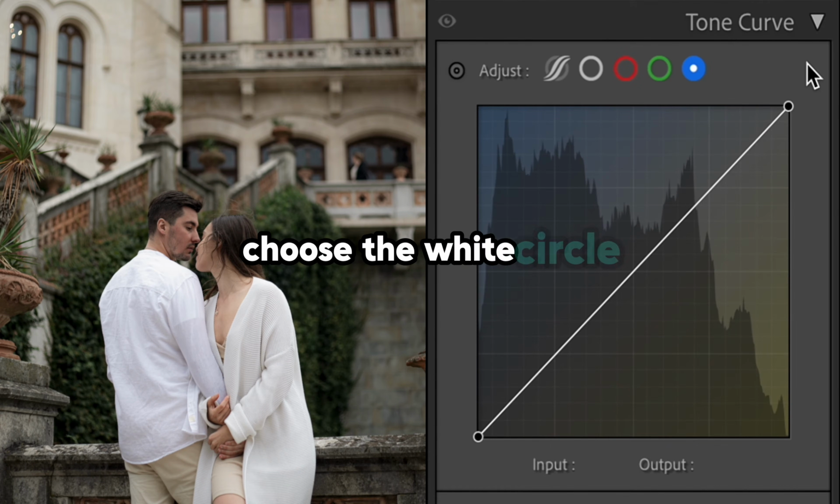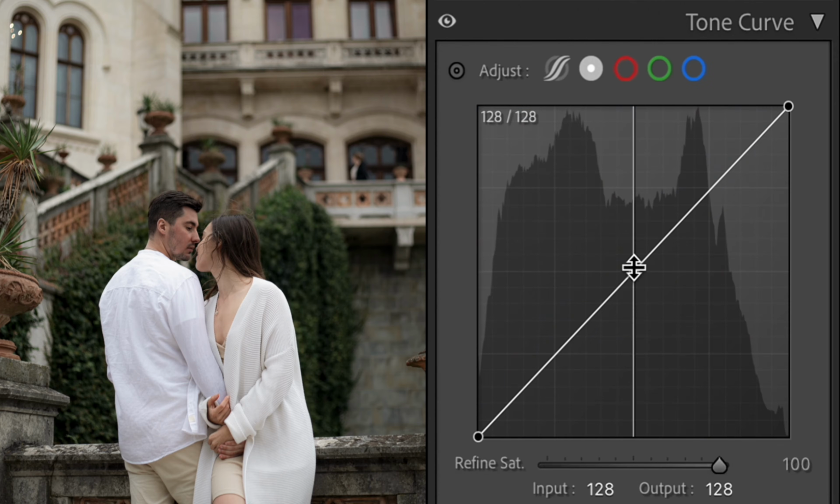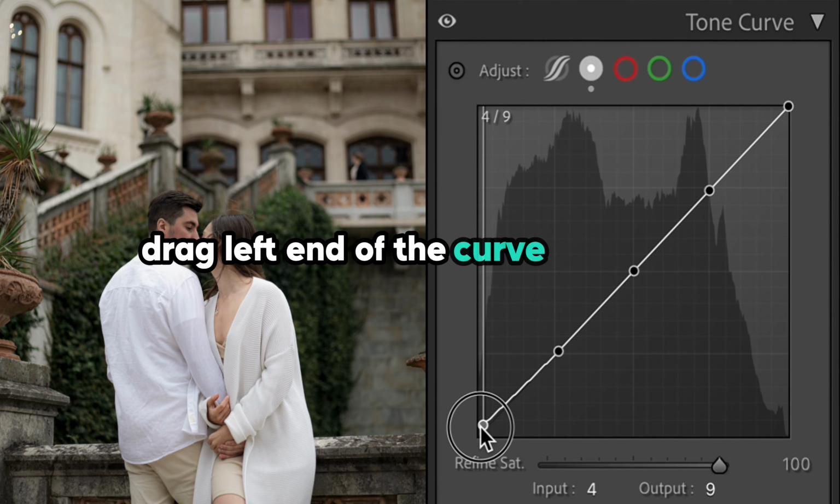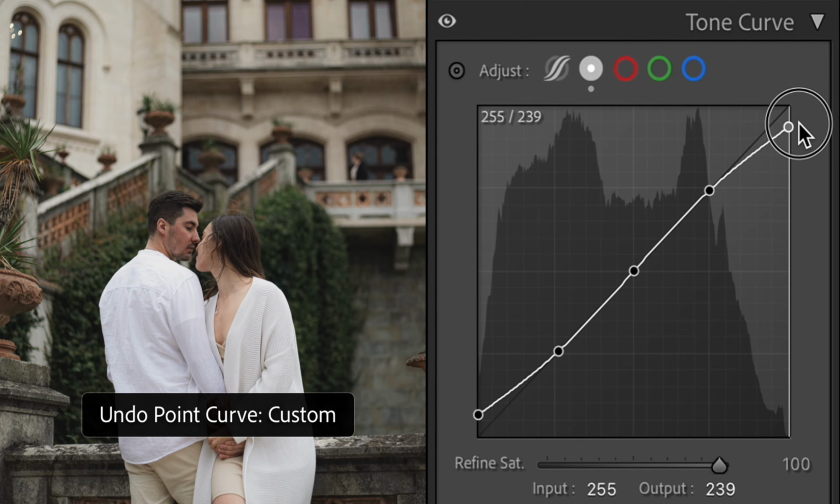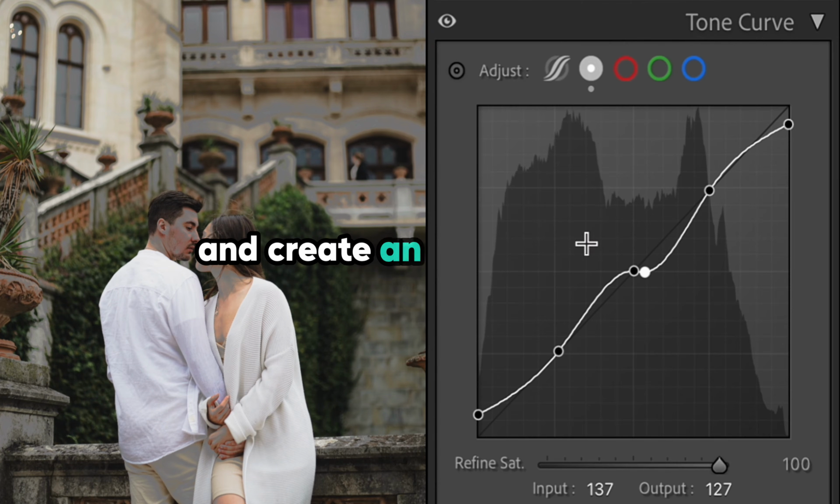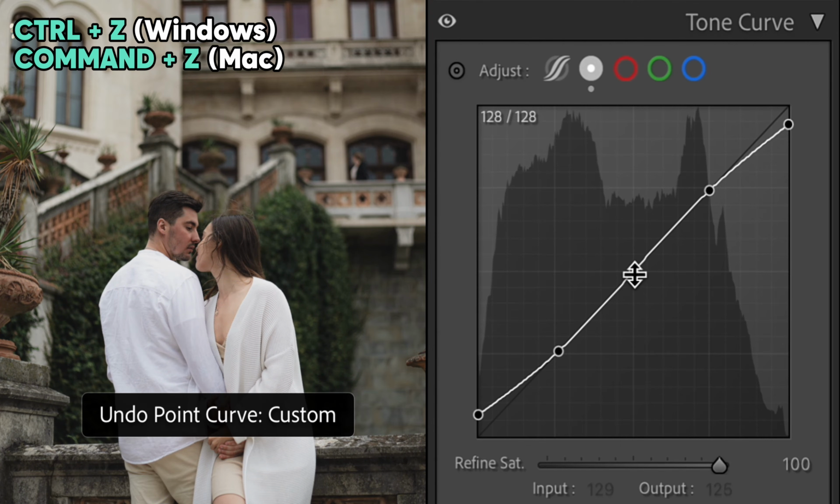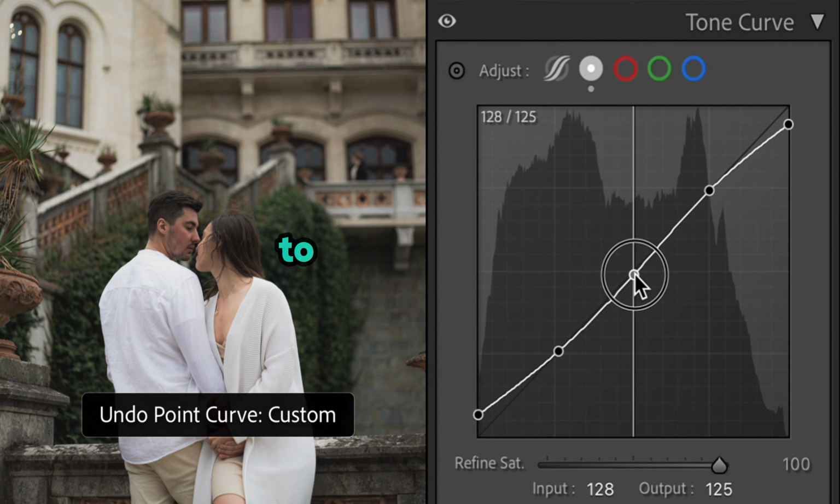Choose the white circle that represents shadows and lights on the photo. Place dots on the curve as you can see now on the screen. For this, just click with your mouse on the exact places on the curve. Drag the left end of the curve to the top and the other end a bit to the bottom. If you accidentally click on the curve and create an additional dot, just use Ctrl-Z or Command-Z on your keyboard to undo the action.